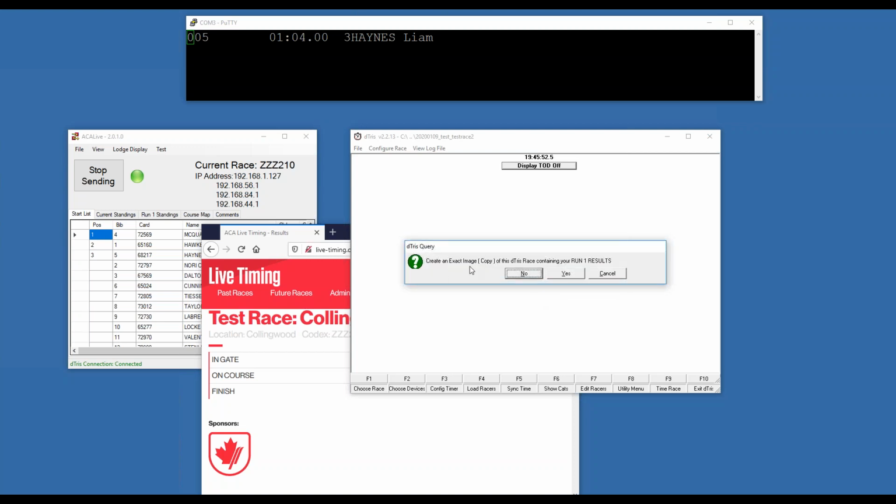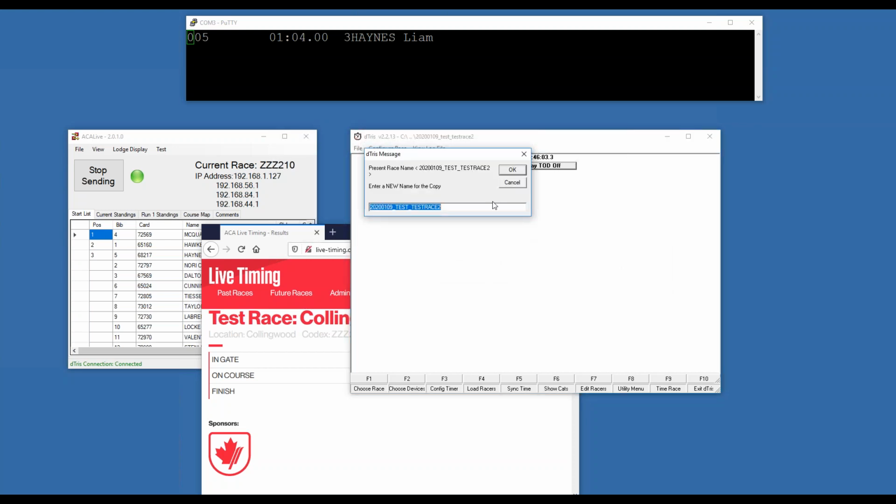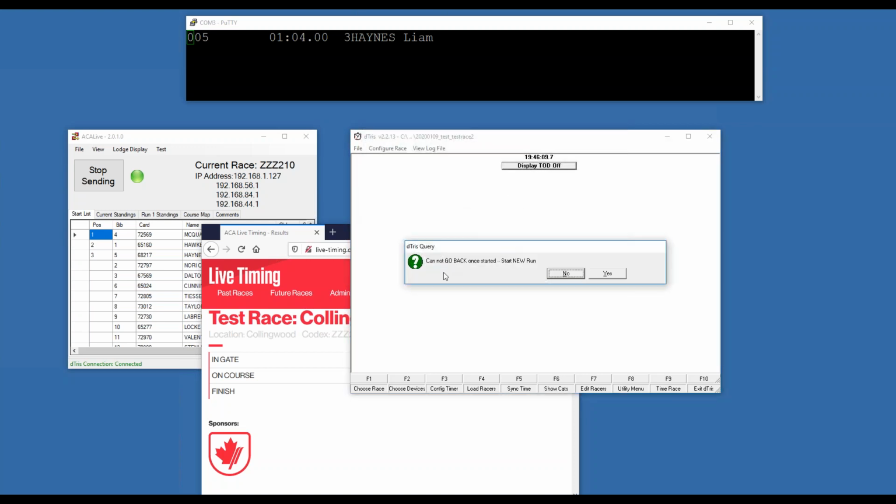And then this is what we were saying about having backups before each run so that we have a sort of milestone during the race if anything fails. So we want to say yes. And then we can say run 1. Hit OK. You cannot go back once you start a new run.